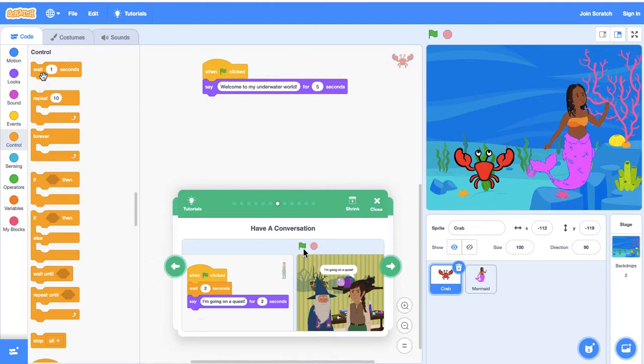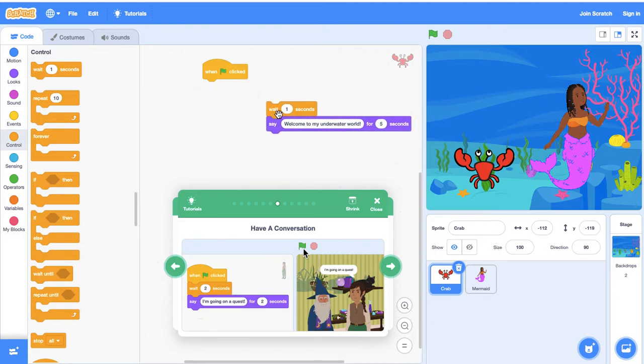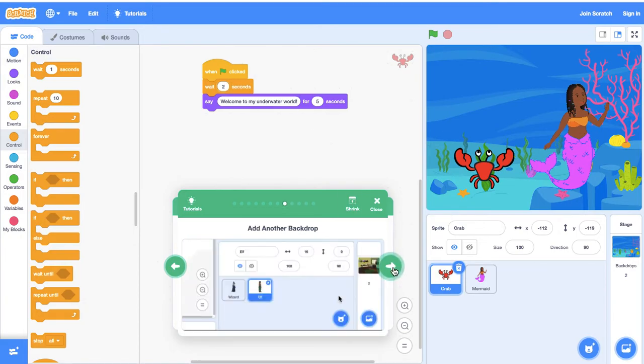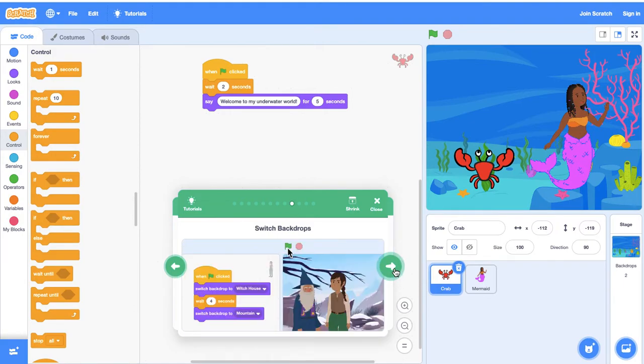When you go in control, you click and you drag in and you can code it. So when clicked, you have an order. So those snap together and those snap together. They just click into place. It's super easy. So I'm going to do, wait 2 seconds. You can add another backdrop, but I'm happy with mine, so I'm going to keep mine.